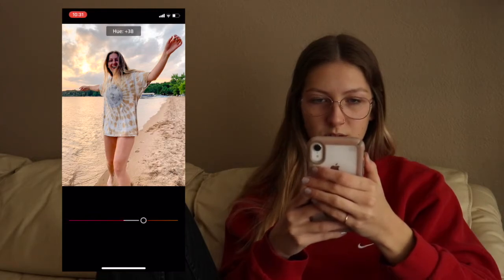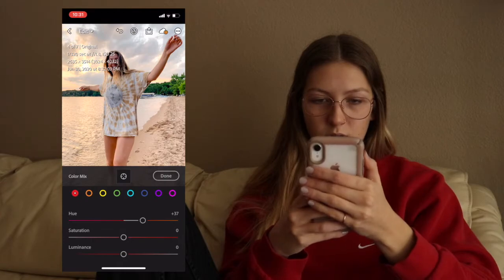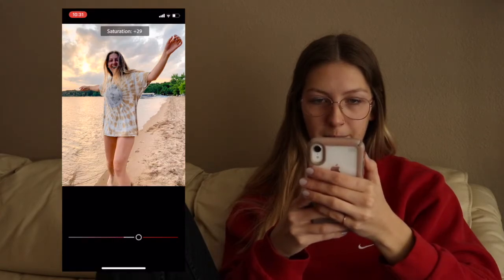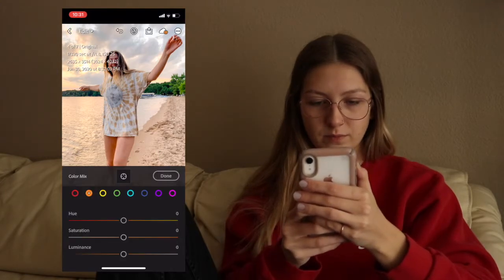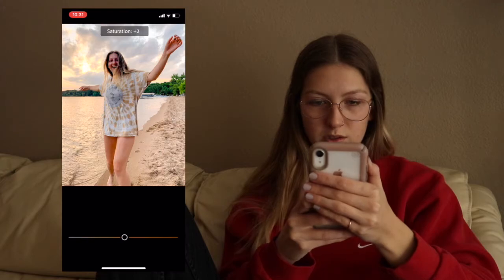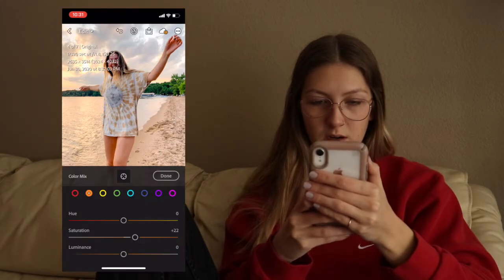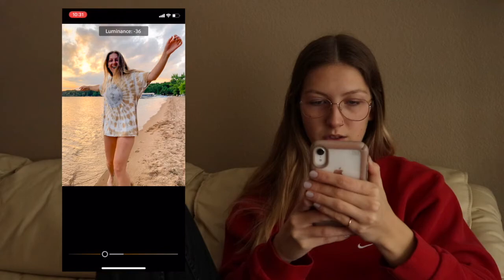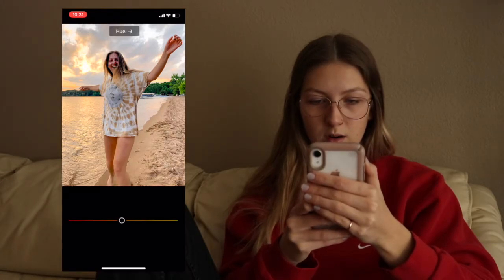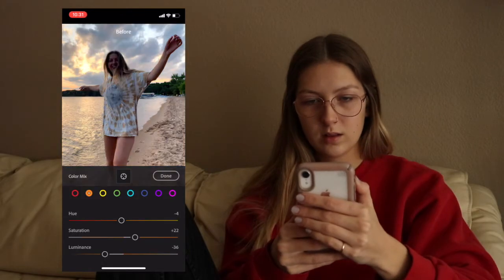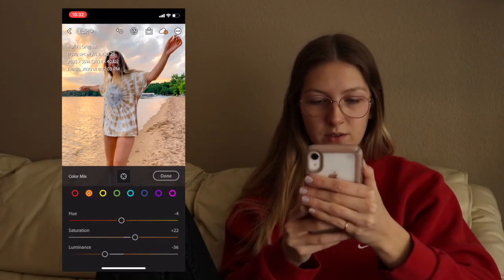My face is a little too red, so I'm just gonna bring it to the orange side. And we're gonna brighten it up so you can see my face a little better. Orange is looking pretty good. I'll just try to make myself look a little more tan. Yeah, that's a big difference so far.